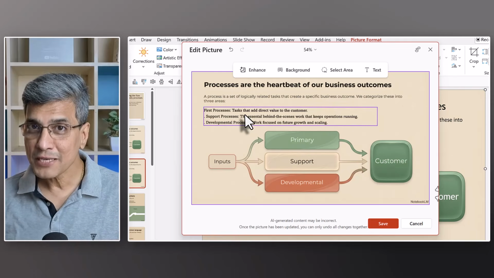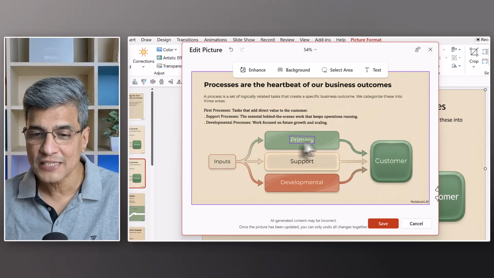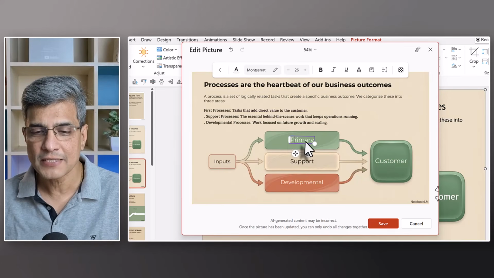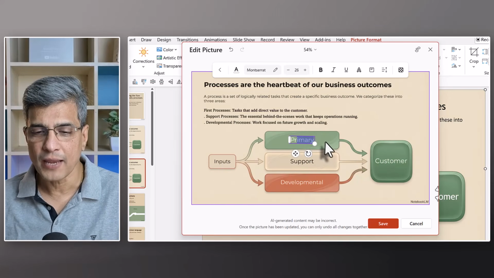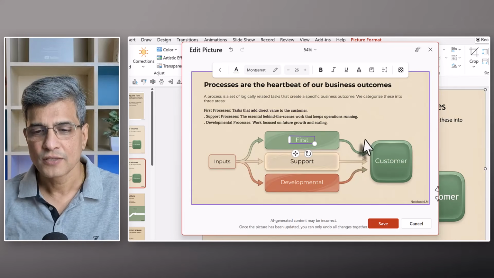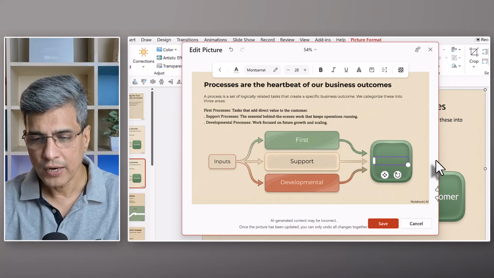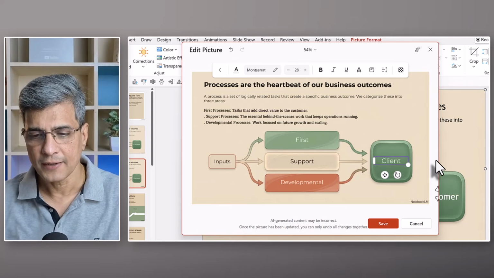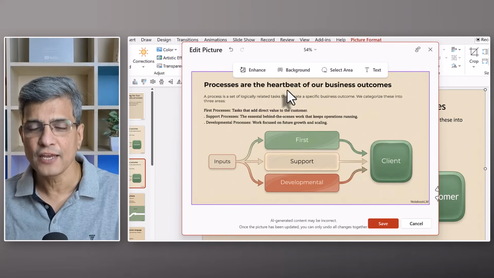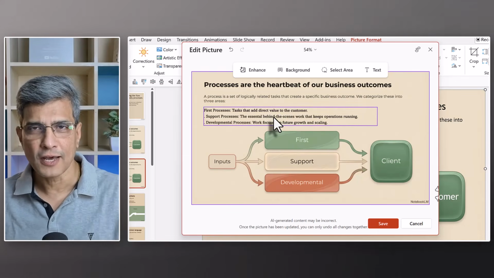And the best part is you don't just have the option to change these text elements, you can also change these labels as well. And that is the most interesting thing here. Let me select this. Instead of calling it primary, I'm going to change this to, say, first. So it is changed. And this one, instead of calling it customer, I'm going to say this will be client. So you can see that I can change the labels, I can change any of the text items, and I can change the spacing, I can change the font color.